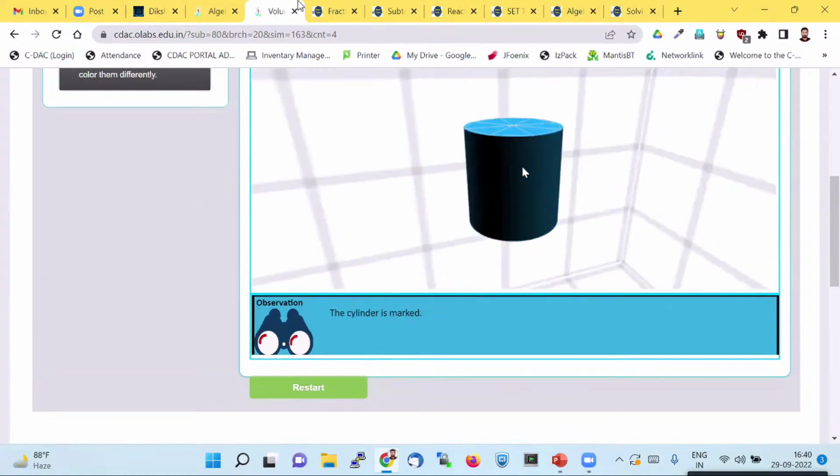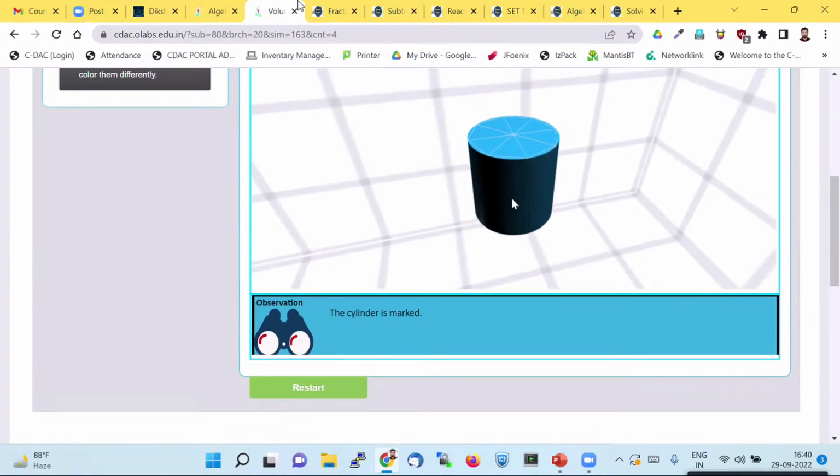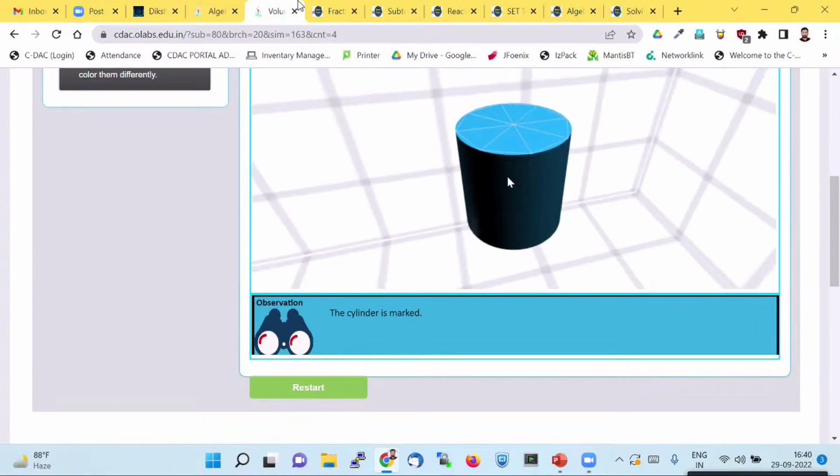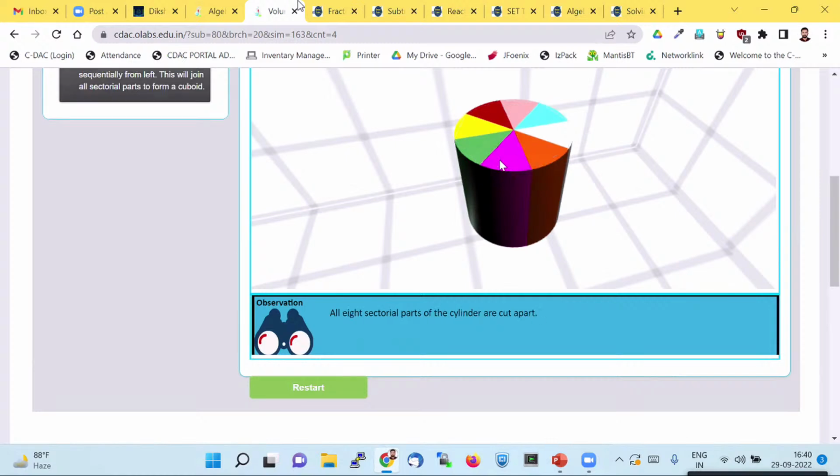Now you can see the cylinder is drawn. It is in 3 dimensions, so the student can rotate it from all angles. They can zoom in and zoom out. Then the instruction says to mark these cylinders in different colors so that we will cut this into 8 sectorial parts and then join them to make a cuboid. As we know the volume of a cuboid formula, the volume of the cylinder formula will be achieved. So this is the main objective, the approach which we are following.